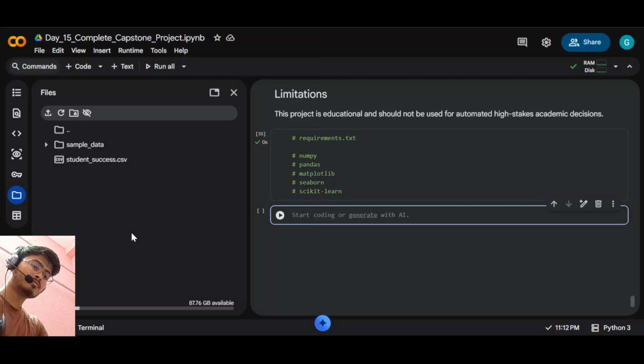That is the workflow you have practiced throughout the 15-day series, and the most valuable thing you gained is not the knowledge of a particular algorithm. It is the ability to look at a dataset and know what questions to ask next.